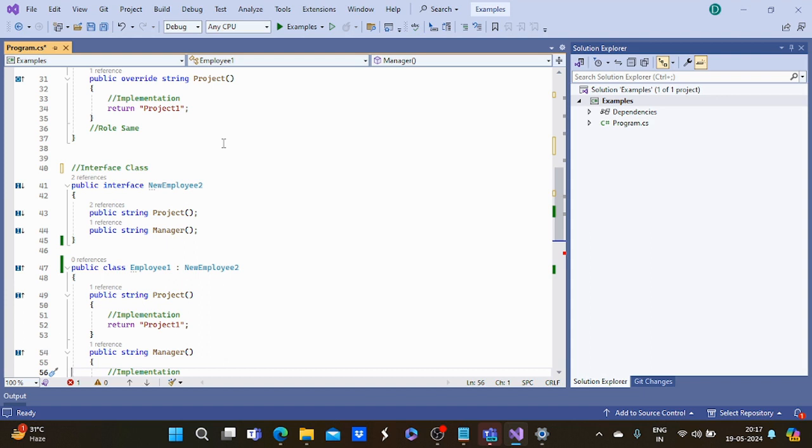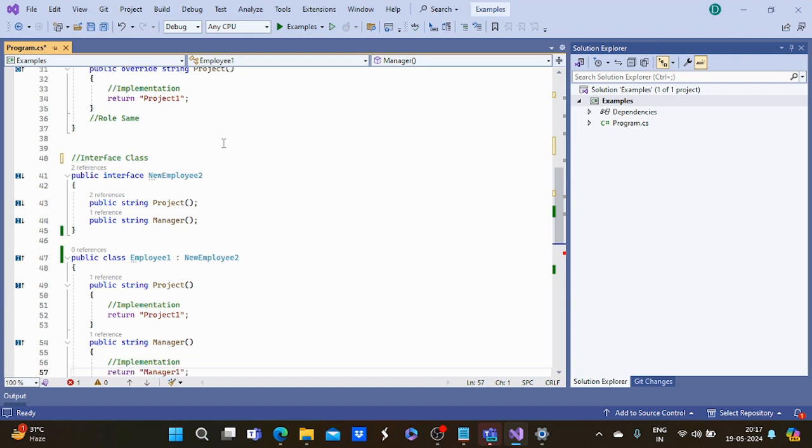So where will we use the interface? We will take the same example, new employee. Whenever a new employee joins the organization, their project will be different and their manager will be different.